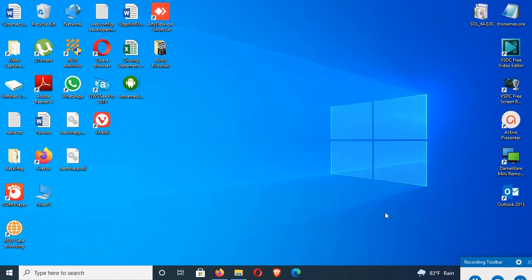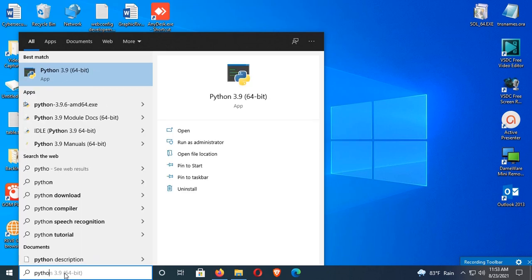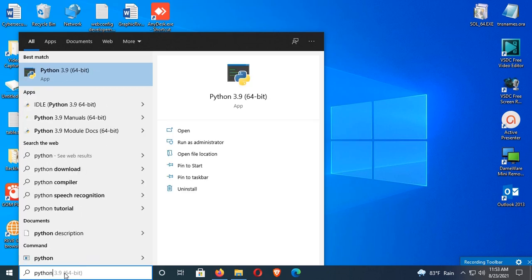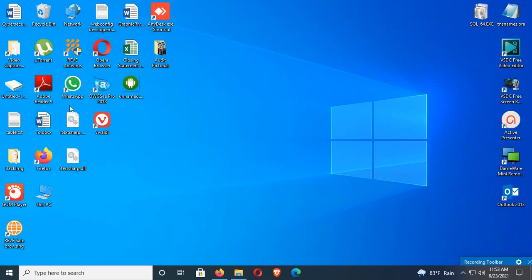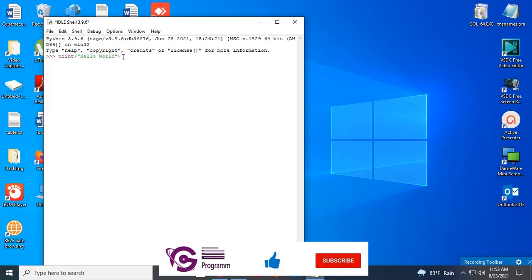Okay, now run IDLE Python. So IDLE Python 3.9, this is 64-bit. Just run this IDLE Python. Okay, IDLE Python is running. Now just write print hello world, enter. Yes, you can see it printed hello world.